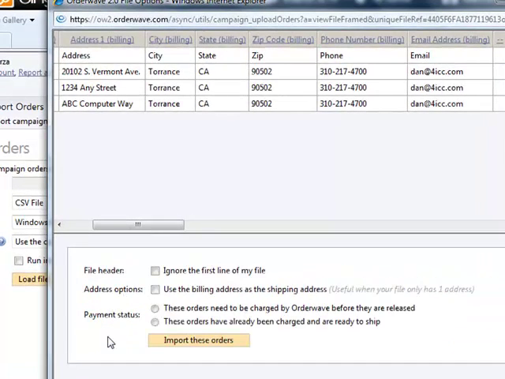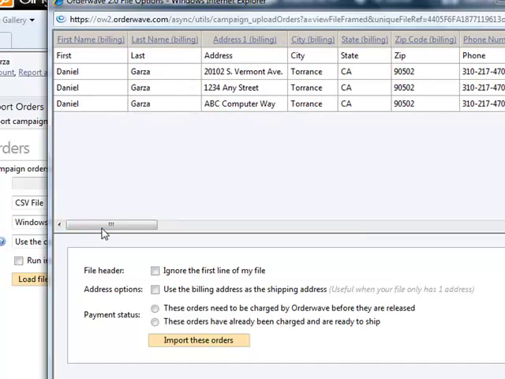Now in step 2, you can see it prompts me with a list of different things. The first thing it's saying is, should I ignore the first line in my file because it is a file header? I'm going to put a check mark on there and say yes, because this is the header. It's not really a record. We're not shipping to that. So I'm going to say ignore the first line of my file.